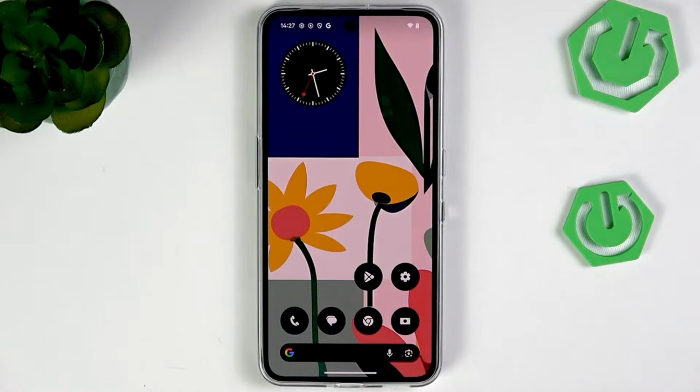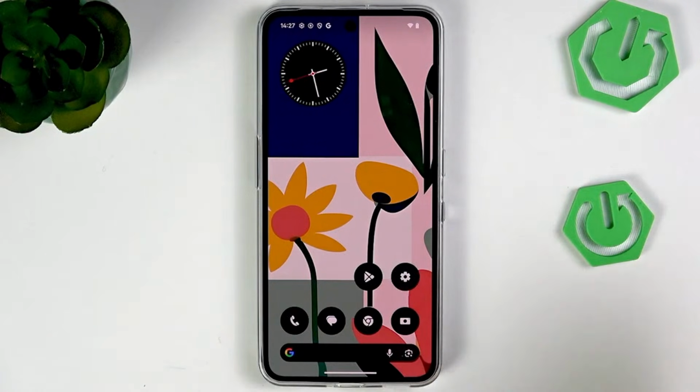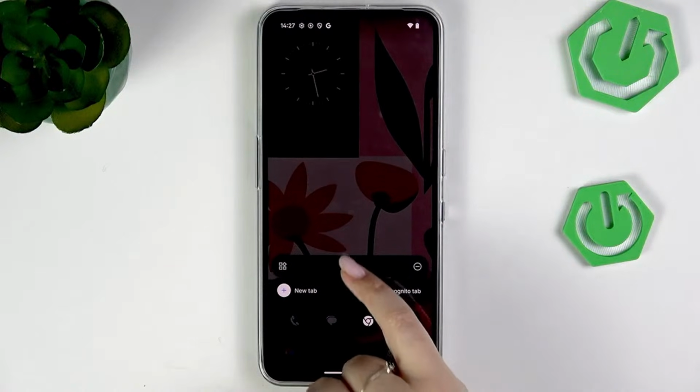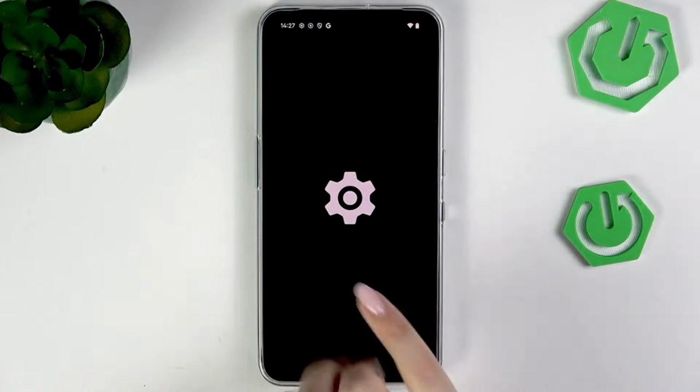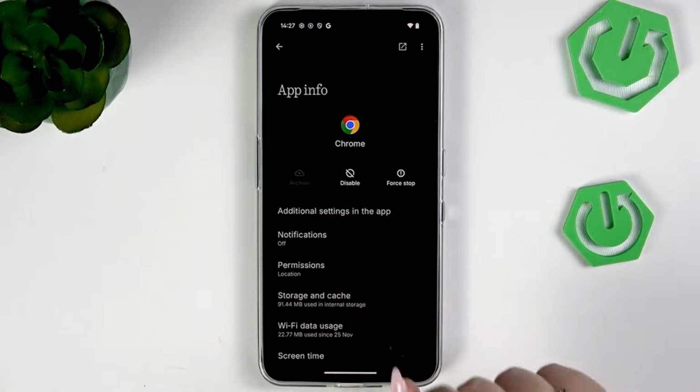So the first thing which I highly recommend to do is to remove cache and then force stop your app. So let's go to the settings, or even better, find the icon of the app which is causing you some problems. Let's pretend in my case it is Google Chrome. Tap on it and hold it, and then tap on this info icon right in the middle. We will be immediately transferred to the app info section connected with this app.